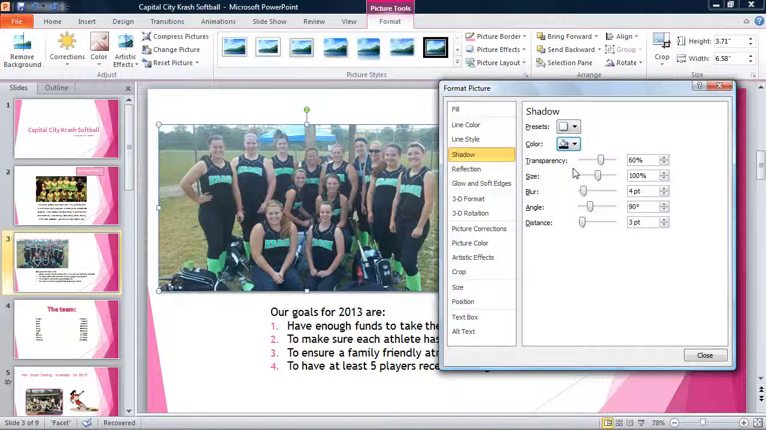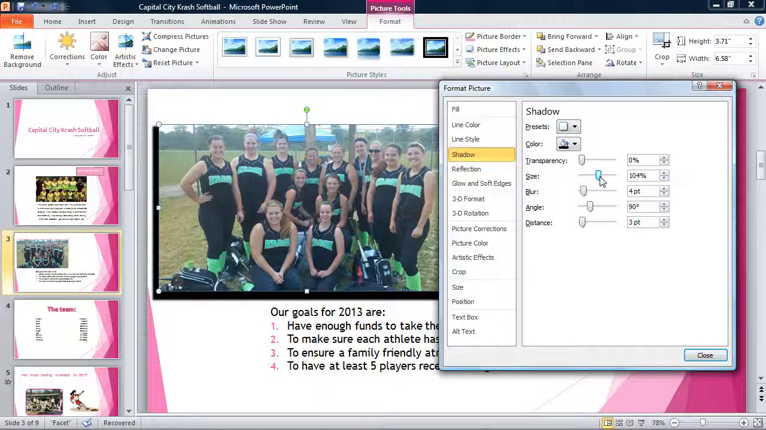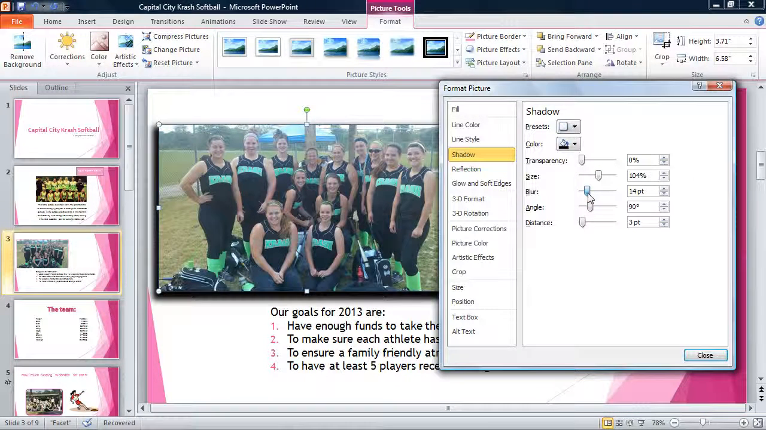You can set the transparency of the shadow by using the Transparency slider. You can set the size of the shadow by selecting a percentage in the Size slider. You can use the Blur slider to set the amount of blurring applied to the edge of the shadow. You can angle the shadow by entering the desired angle into the Angle text box, or by moving the slider to the desired setting. You can control the amount of vertical offset that is applied to the shadow by using the Distance slider.